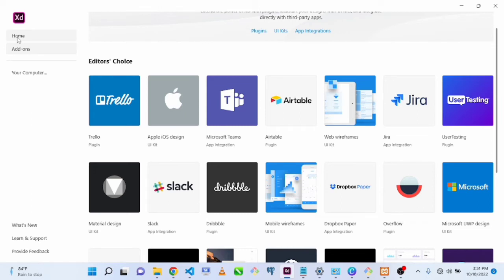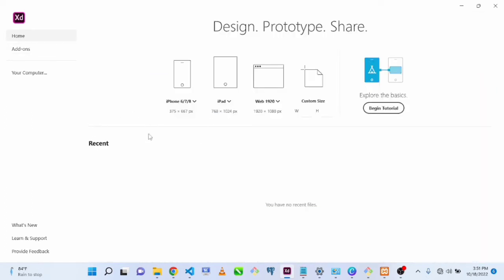So let's go back to our home. And then, if I click on iPhone, I'll be designing straight away with iPhone size, like a mobile size.